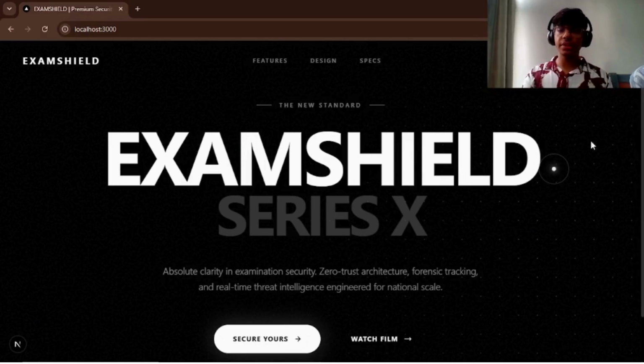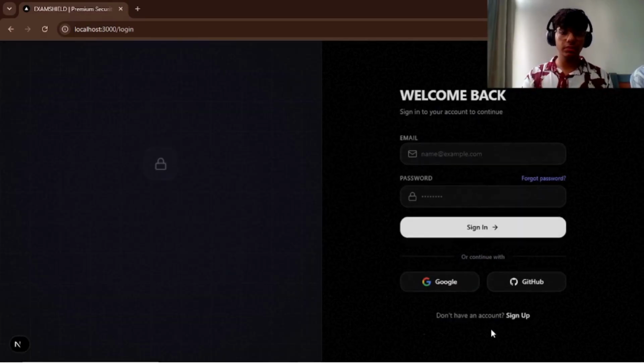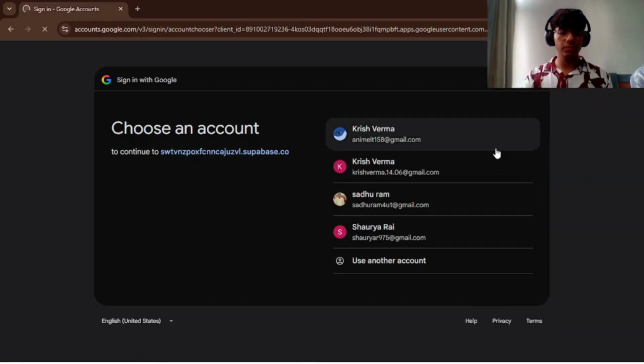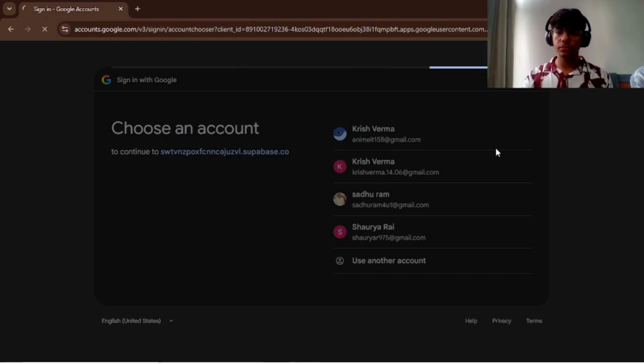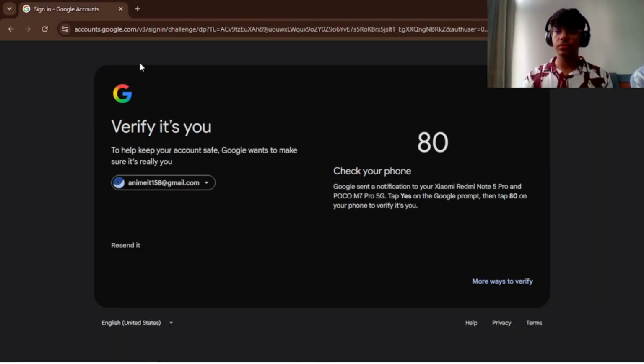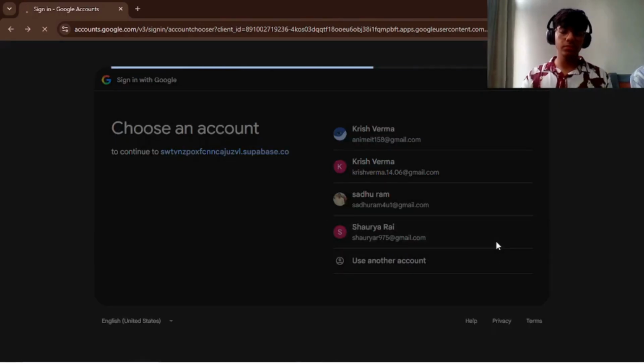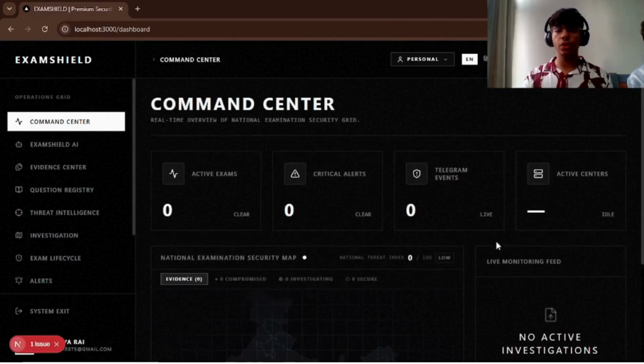So first, this is the website of ExamShield. Now we have to log on to it. It's a simple login procedure. As you can see, we have logged on to the ExamShield website.